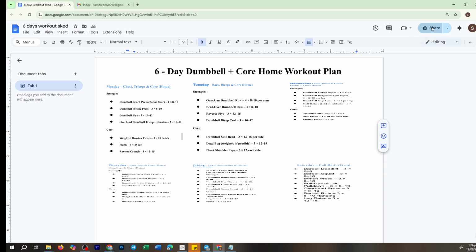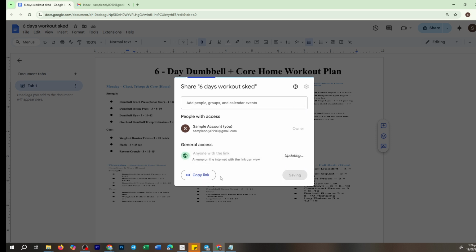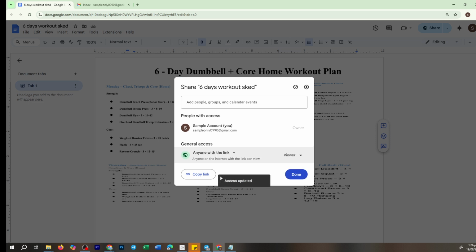A window will pop up showing options under General Access. You'll see that access is currently restricted. What you need to do is click on this setting and change it to Anyone with the link. Doing this will grant access to anyone who possesses the link to your document.